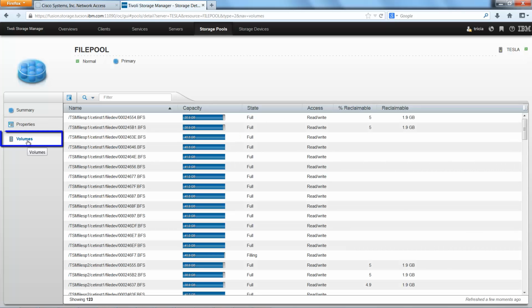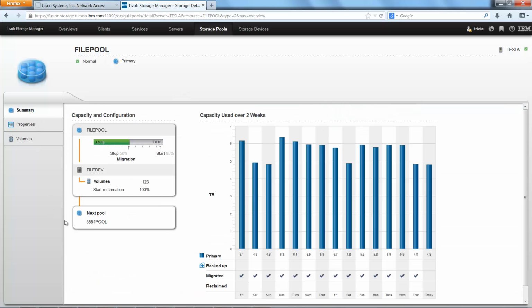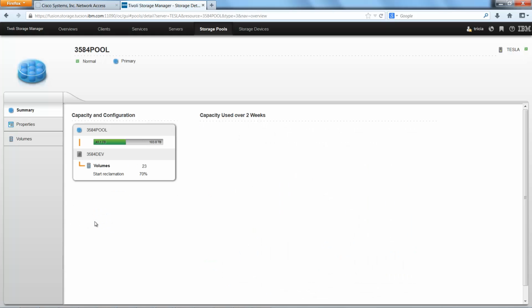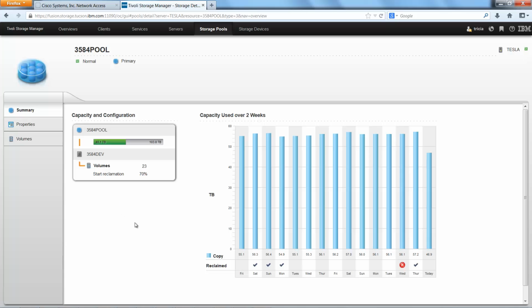The Volumes tab shows you all of the volumes associated with this storage pool, their current capacity, their status, and their access. It also shows percent reclaimable and the amount of reclaimable space on that specific volume. In the summary page, I can also drill down into the next storage pool, and this will give me the same visual information about the capacity and about the utilization over the last 2 weeks.